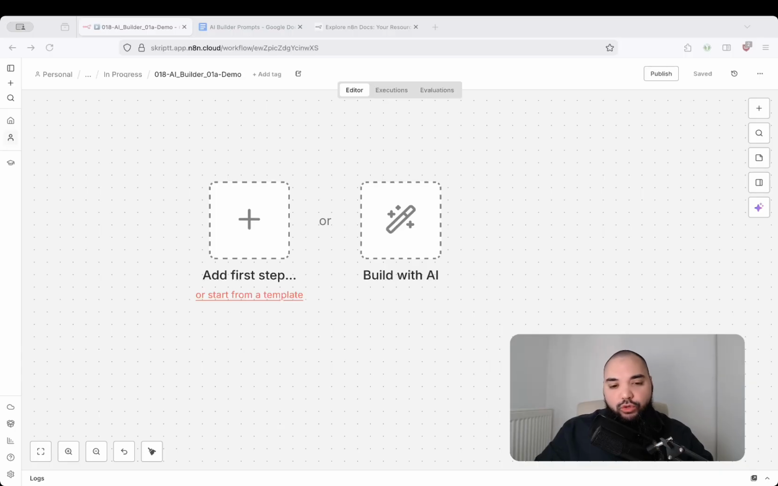And I am going to challenge the AI builder today with different kinds of workflows, and we will see if this is actually just a gimmick or a real productivity weapon. Now, what we want to look at first will be the AI builder itself.